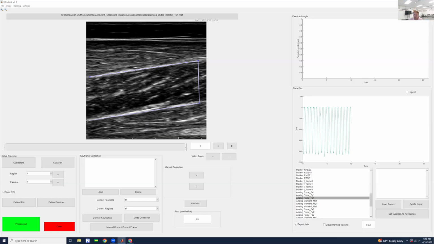aponeurosis, and you can click as many times as you want if you have more complex structures or complex shapes that you want to define as your region of interest. And then finish it off at the end and just double click to do that. You'll then have this dotted region of interest. You can then press define fascicle, but just wait a second before you press define fascicle, or if you do, just double click in this space and you can then come back to defining fascicle in a second.